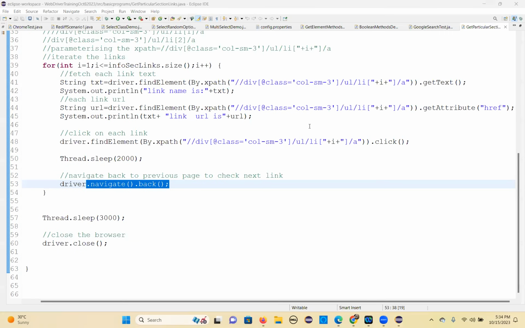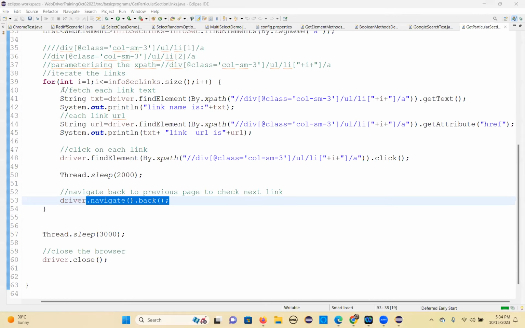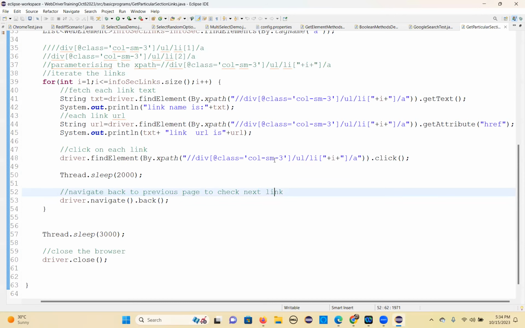How can you find whether links are working or not? This is a bit complicated. If more links are there, it is going to take more time, right? Clicking on each link, going to the next page. This is a lengthy process.